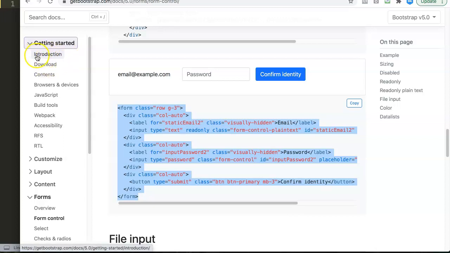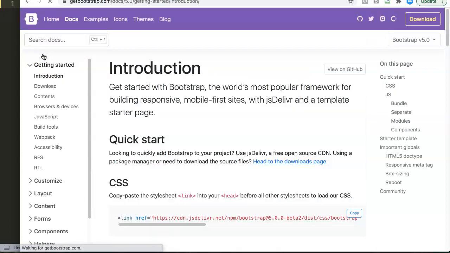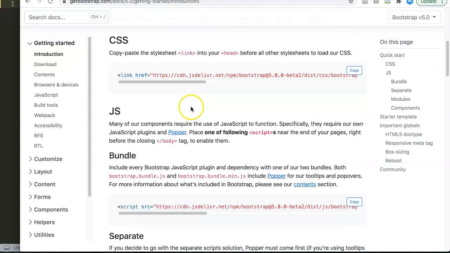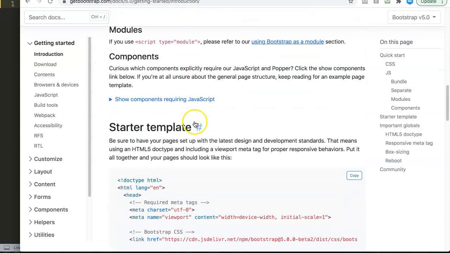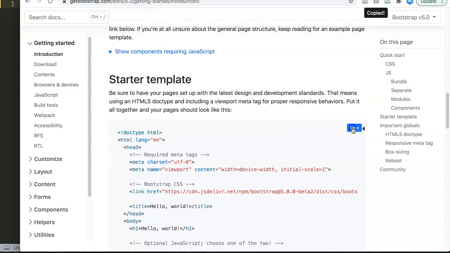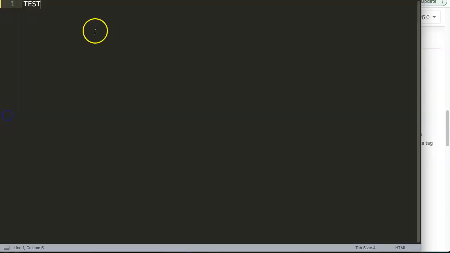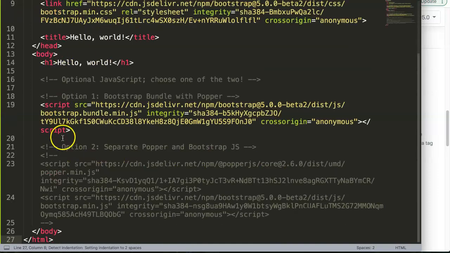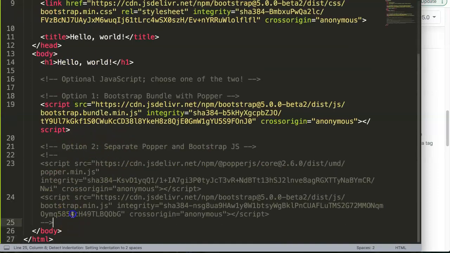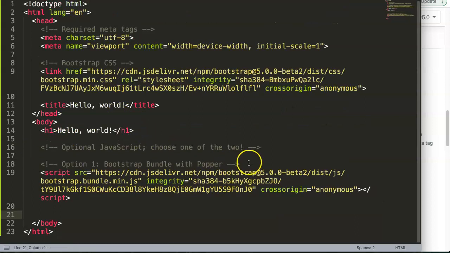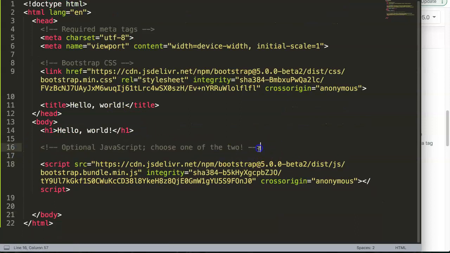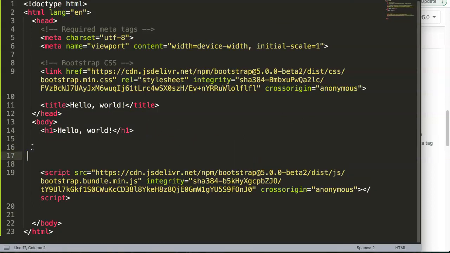All right, so we select here the introduction, getting started, and in here we scroll down and get the starter template. I'm going to copy the starter template so it copies all of these HTML codes, and we're going to insert them here. And as I paste this, you will get all of these items here. Remove all of this because this is just all redundant data or not necessary for us right now.